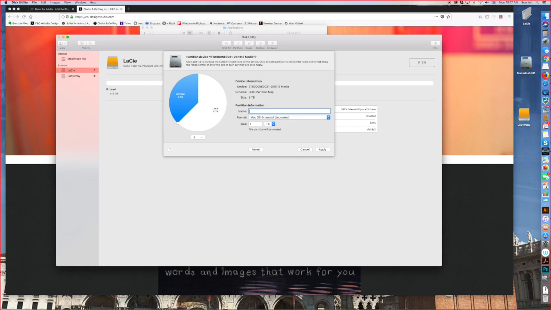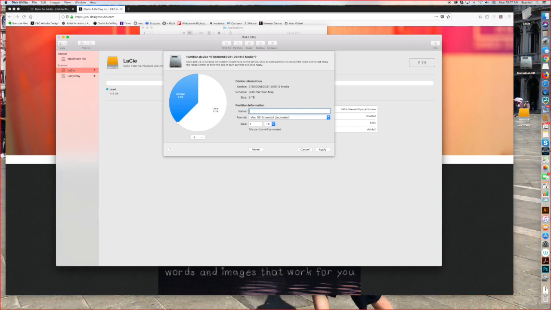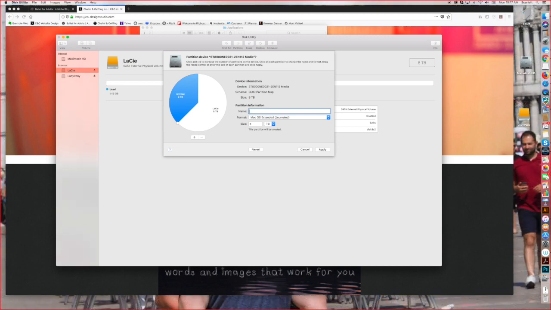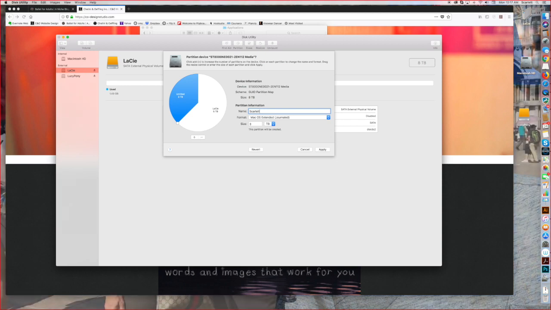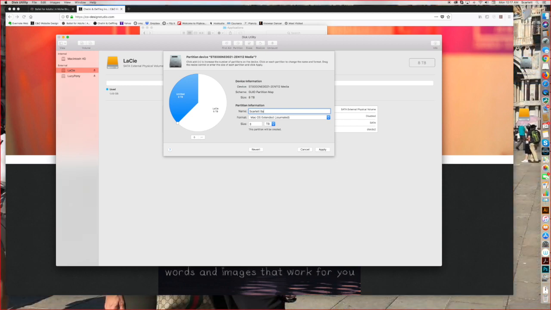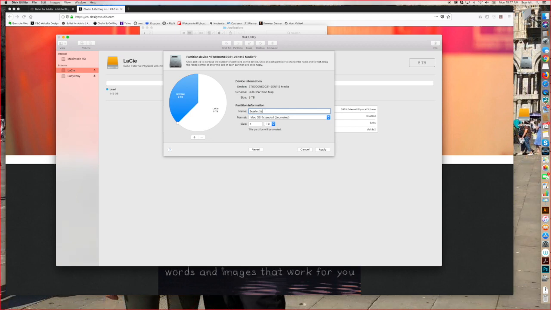So what should I call this? The Time Machine backup, or is that too long? I'm using my computer name, so that I know that this computer, whose name is Joe, or whatever you've named your computer, this is Joe's backups. Okay, so this is Scarlett's backup.